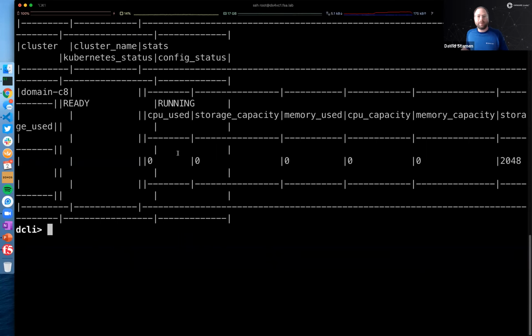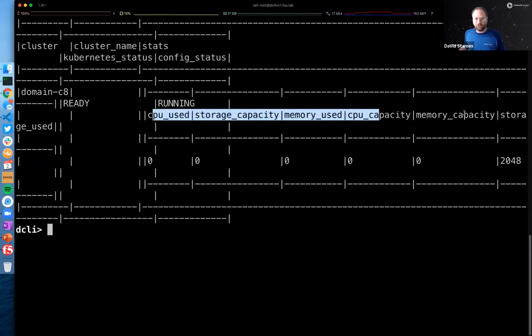Again, I said formatting is really ideal because it's not always going to be useful. Here we can see the cluster was domain-c8, and a lot of the APIs will actually return the UID of the cluster, not the actual cluster name. It'll also give us details about the Kubernetes status, the configuration status, and then all of these thresholds.